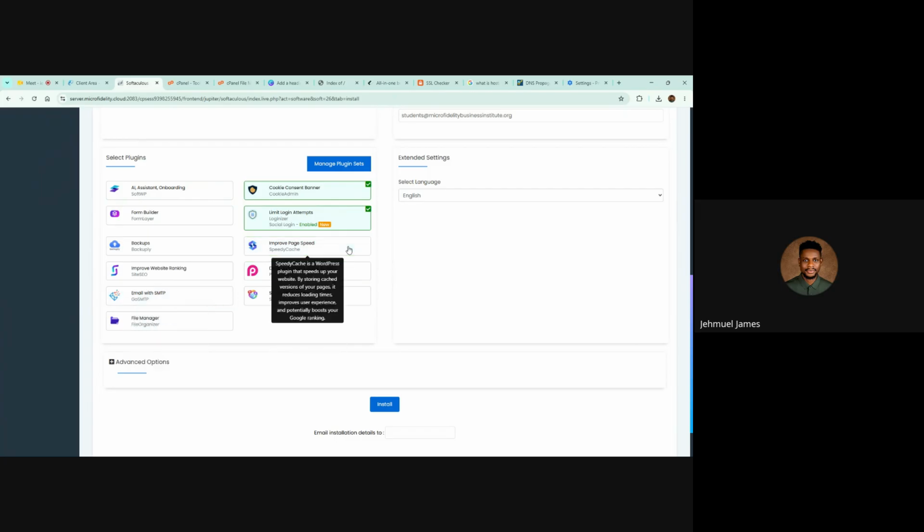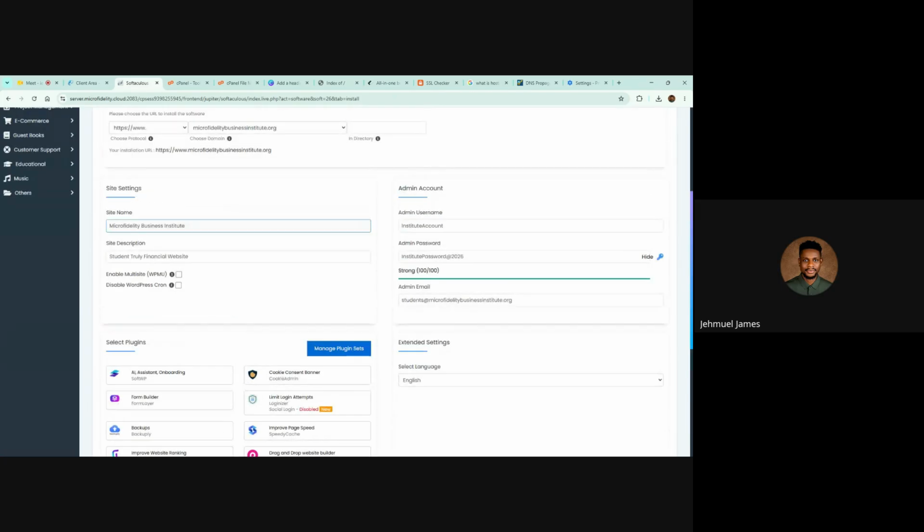So I just uncheck them because I don't want them. Now, if we're going to install Microfidelity and WordPress on Microfidelity Business Institute using this email, student at Microfidelity Business Institute, then I should quickly show you how to get that email to make it come alive. Because right now, that email does not exist.